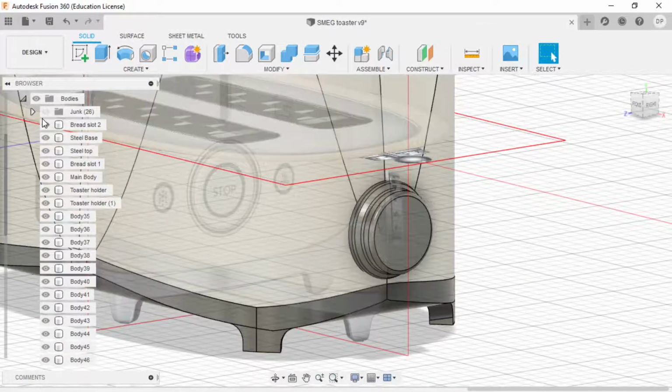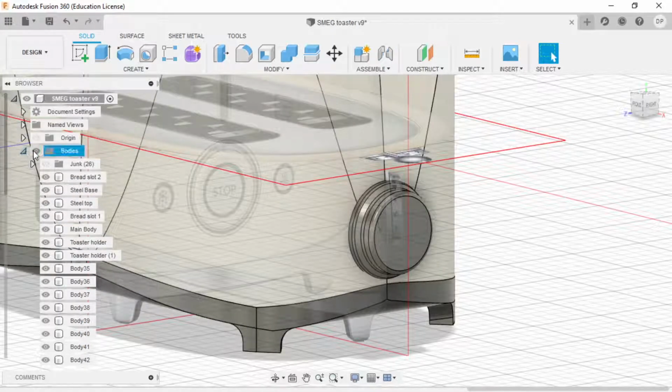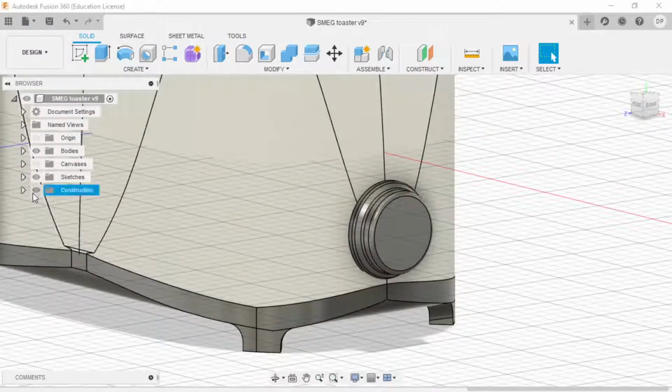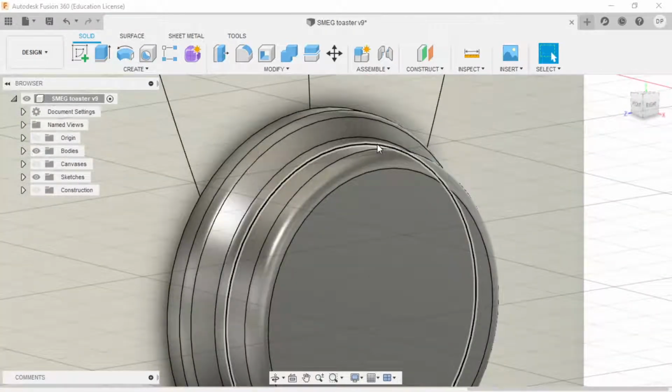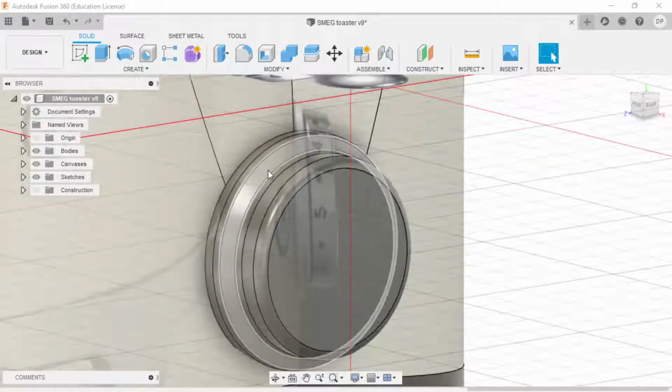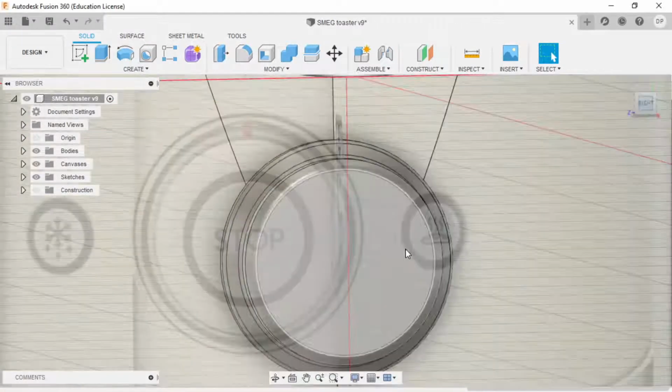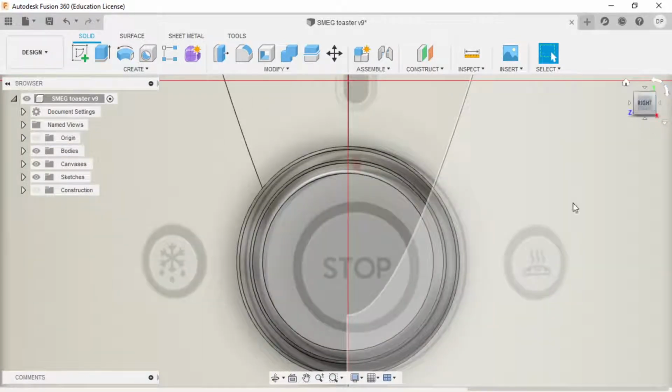All right, so let's hide the body. Not the body. Let's hide the canvases. Let's hide the constructions. So next thing we're going to do is make the little dents, because if we look at the canvases, you see it's got these slightly, actually no, it doesn't have that. It's just a circle. All right, so let's make the ring that's inside the toaster now, inside the button.